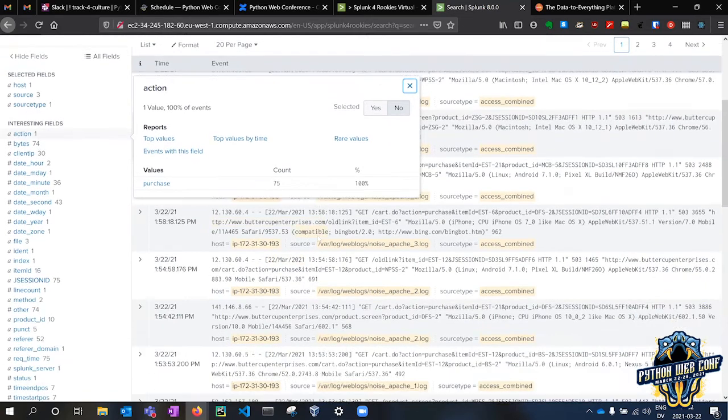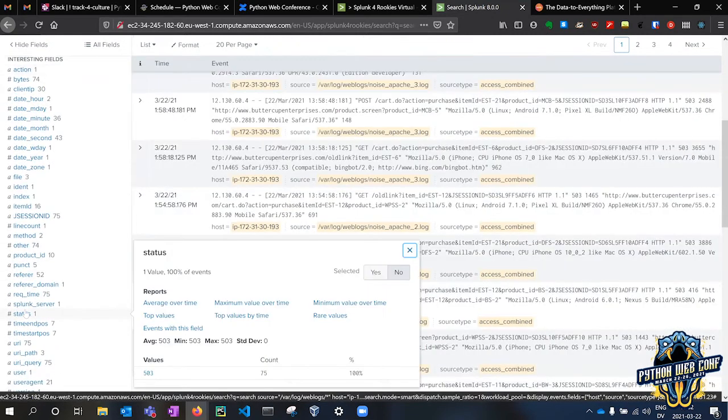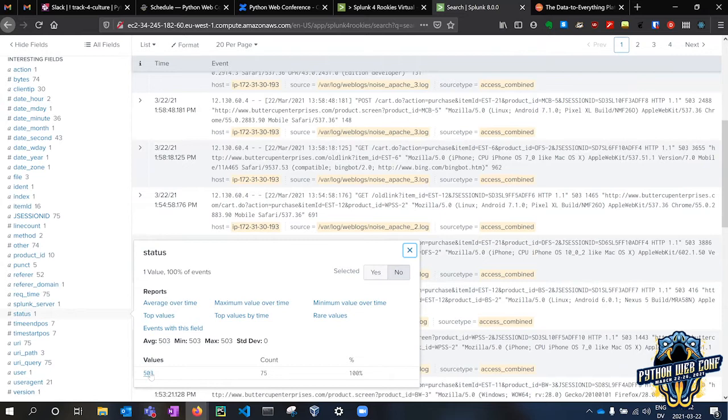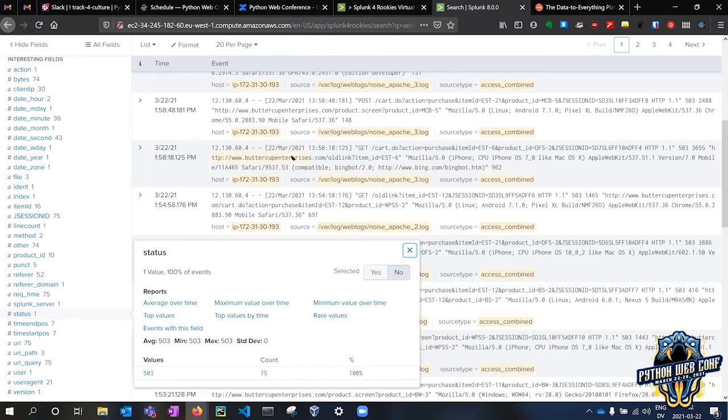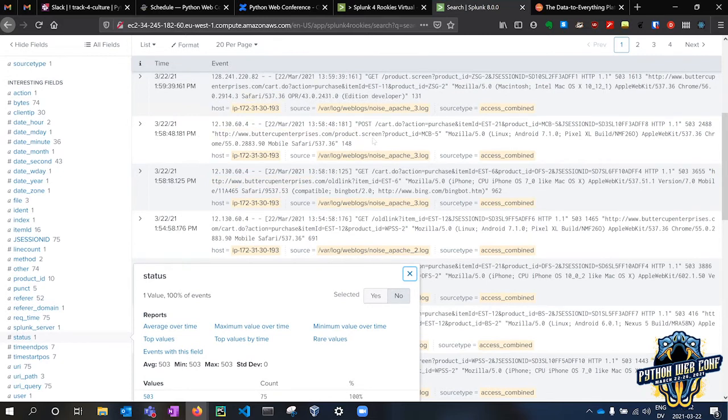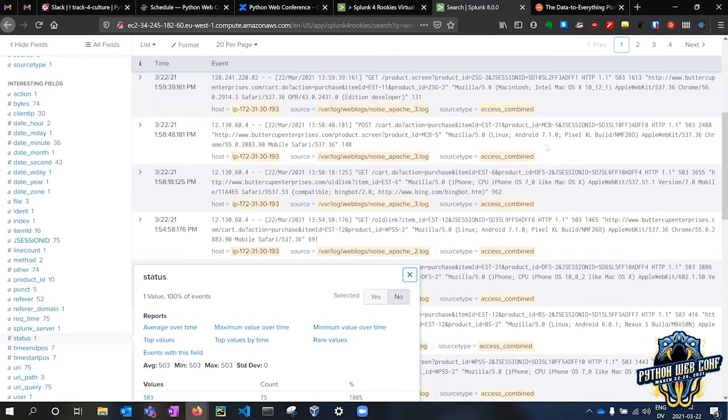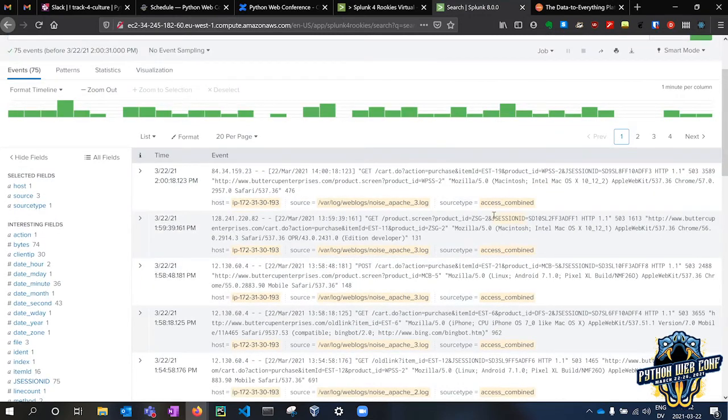So if you scroll down to status, you only have one status of 503. Does this help? A little bit. I just thought I was going to see, on the search results, some of those fields highlighted as well, but I guess... Oh, no, because we're not looking for keywords anymore, right?